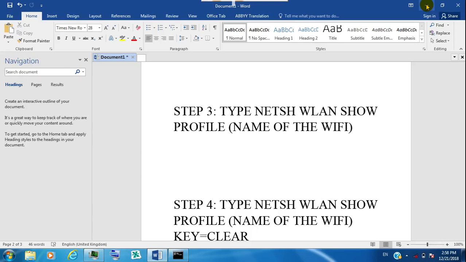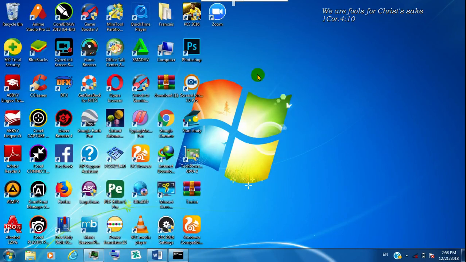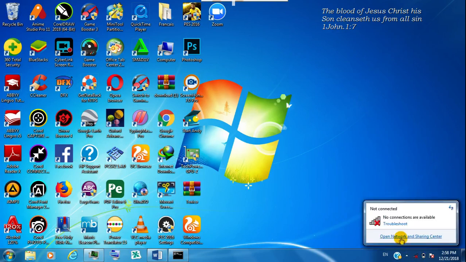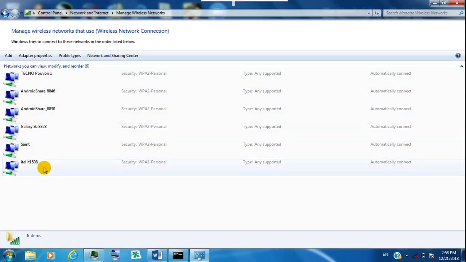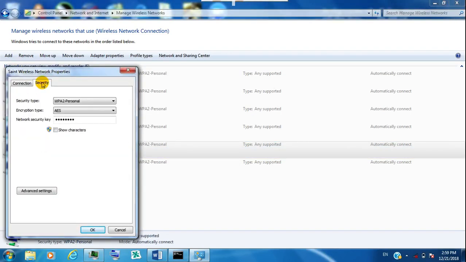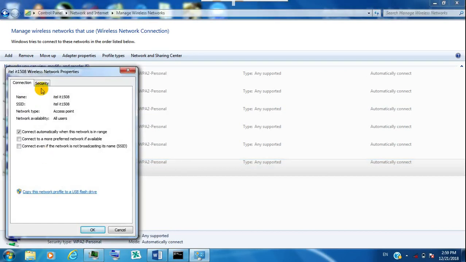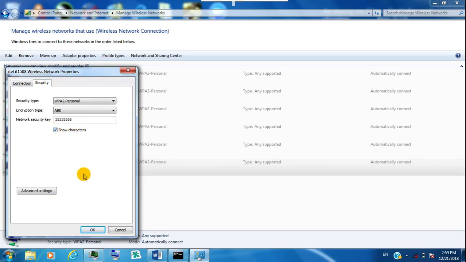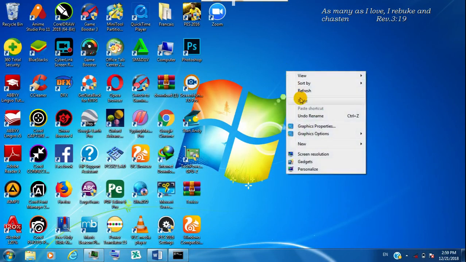And since I'm using Windows 7, in case you don't want to go through this CMD process, which is kind of long, there is a much shorter way. You just click on the Wi-Fi, click on open Network and Sharing Center. Then you go to manage wireless networks. Then you select whichever Wi-Fi you want. Then you click on properties, go to security, and click on show characters. It shows you the password. It works for any Wi-Fi. It doesn't matter if it's a one-word or two-word Wi-Fi. And guys, basically that's how to hack the Wi-Fi on your system with the aid of CMD.